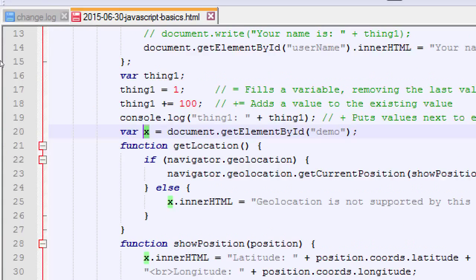So previously on line 14, that's what we had. We had document.getElementById username.innerHTML. And we displayed your name is whatever. If we needed to do that in seven different places or seven different ways on screen, we would have to write document.getElementById over and over and over. The shortcut here is to basically put that into this variable. A variable can hold not only a number, but a word, a function, the result of a function, or a reference to an object in the document.